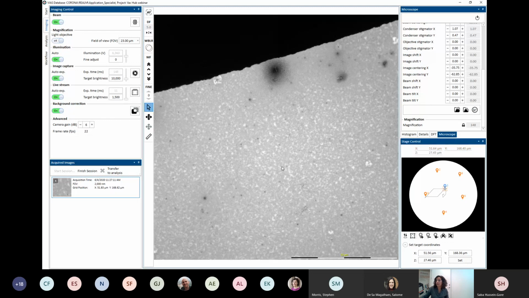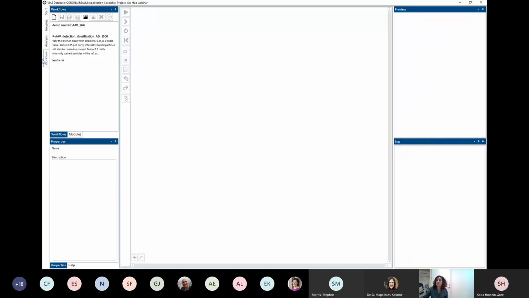But so we are happy with this area, and I'm going to go to my workflow and tell it to take images in this area automatically. So I will click create a new workflow, and the name of this will be take several images, aka screening, but that's fine. This is what I'm going to call it.